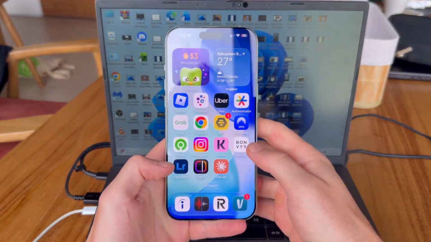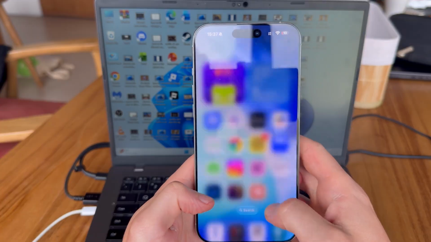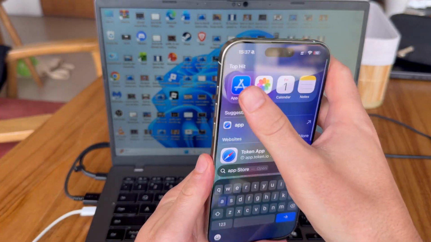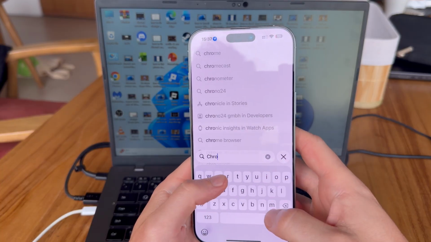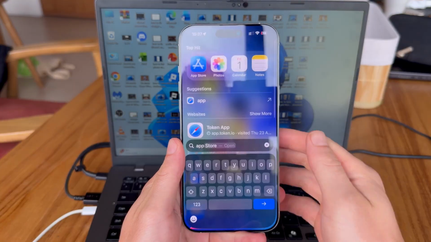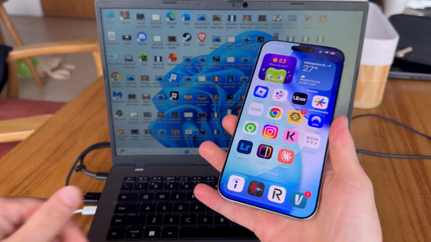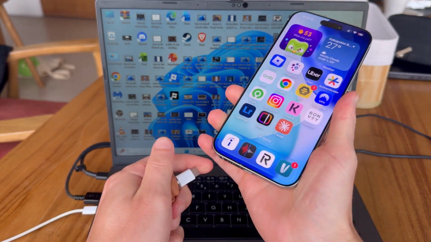Now from your iPhone, you need to make sure you have Google Chrome already installed. If you don't have this, you can head over to the App Store, search for Chrome, and download the Chrome app from here. Now once you have Chrome on your iPhone, you need to grab a USB-C cable, and plug one end into your iPhone and the other end into your laptop or computer.